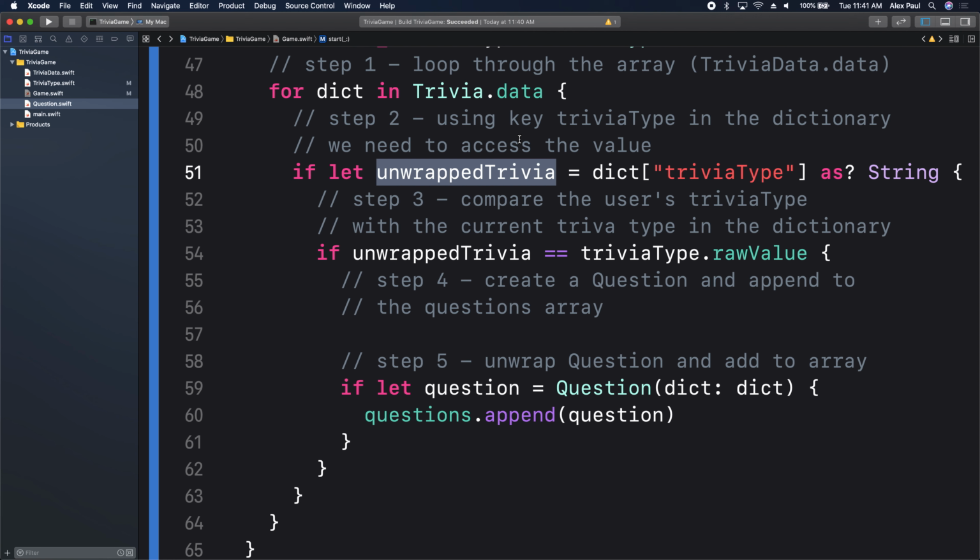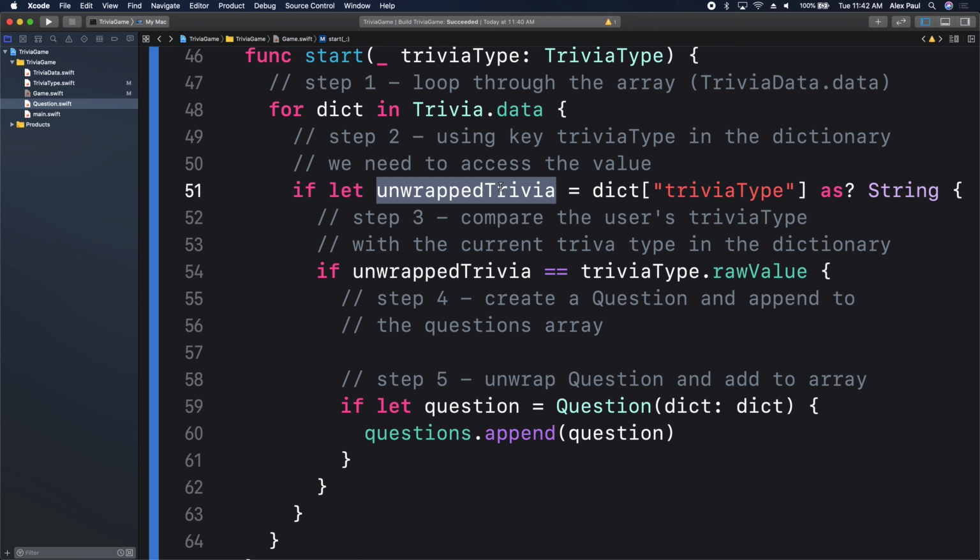Do we see the entire function? Yes, we do. So here we have our start function. It takes in a trivia type. We go through our array on line 48. We look for the key trivia type. It could or could not have a value. It's a dictionary, so it returns an optional regardless. Here we have unwrapped trivia. It could be so far movie, sports, music, or NYC trivia. So far so good? One of those four options could be that unwrapped trivia.